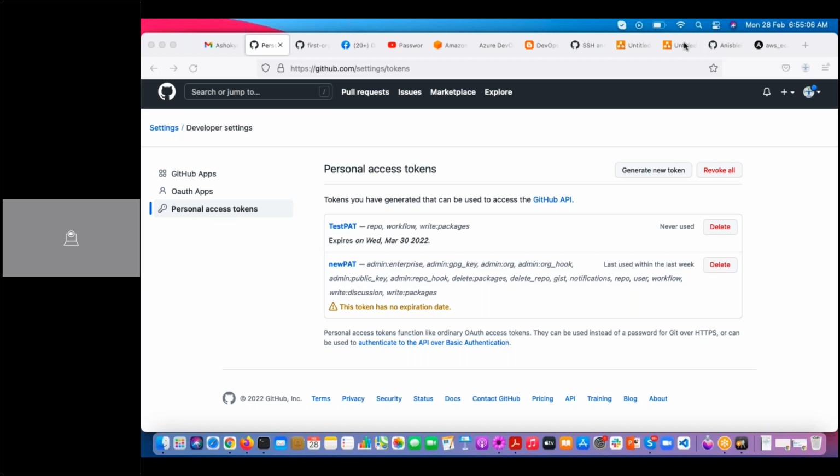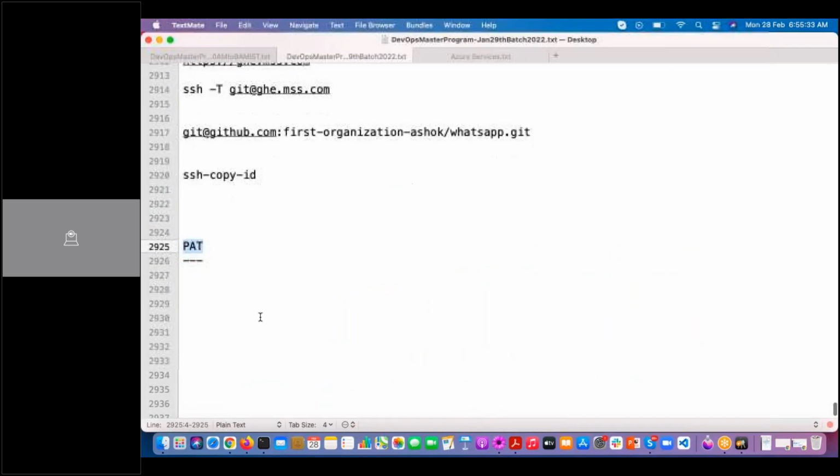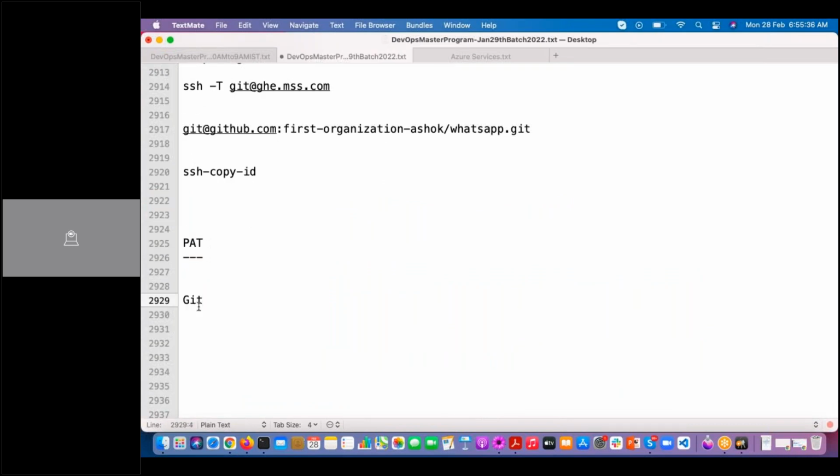Like this, guys, based on our requirement, you can generate n number of PATs with different access levels. Personal access tokens function like ordinary OAuth access tokens. They can be used instead of a password for Git over HTTPS, or to authenticate to the API, or for basic authentication. Git is providing some APIs, the GitHub API. What is the abbreviation for API?